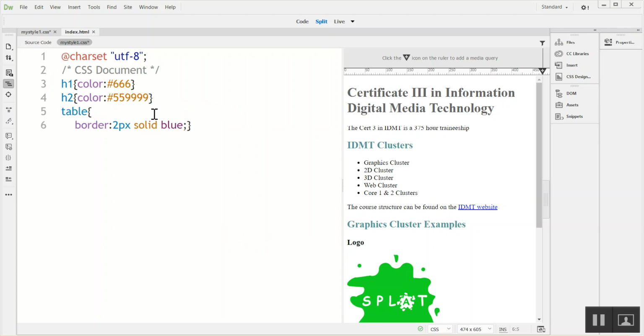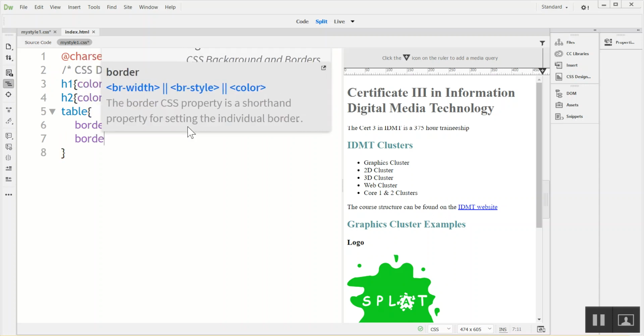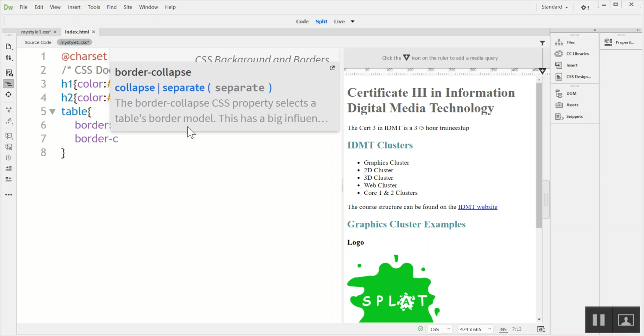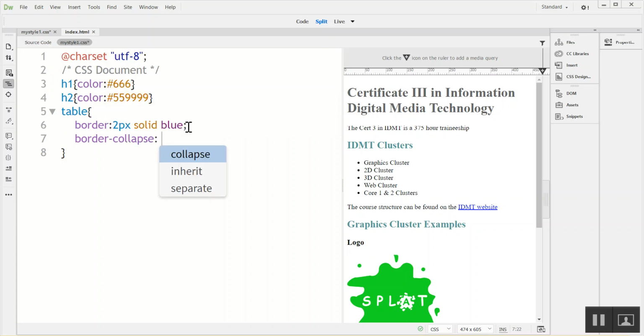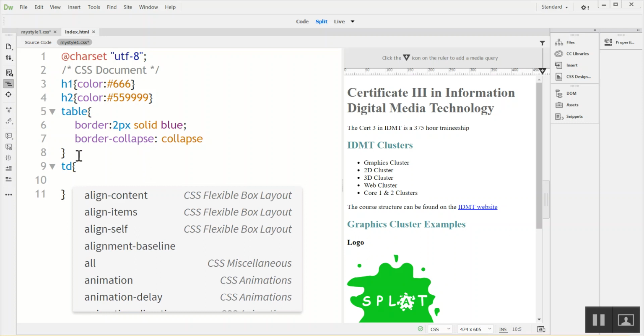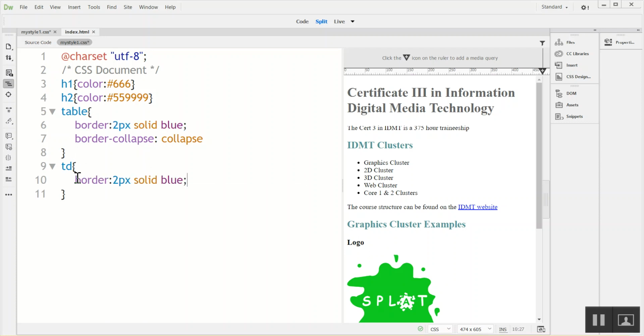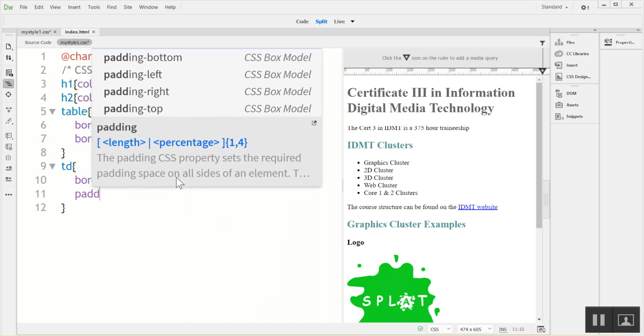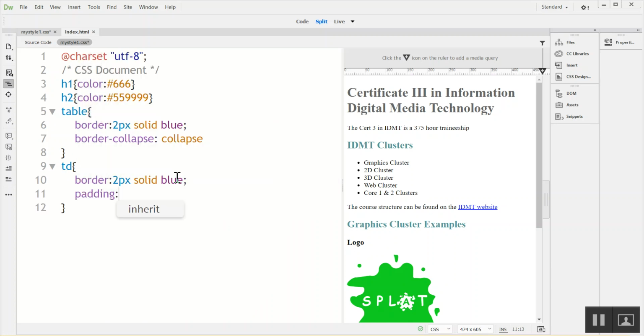In fact, I'll just go and say, okay, that's the border. Then I can have border collapse. It should be collapsed. If you don't have it collapsed, it gives you 2 outlines. I can give the TD also. And I can give the TD a bit of a padding. Padding 10 pixels.